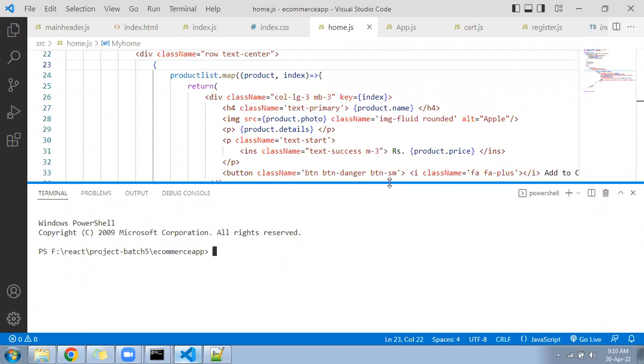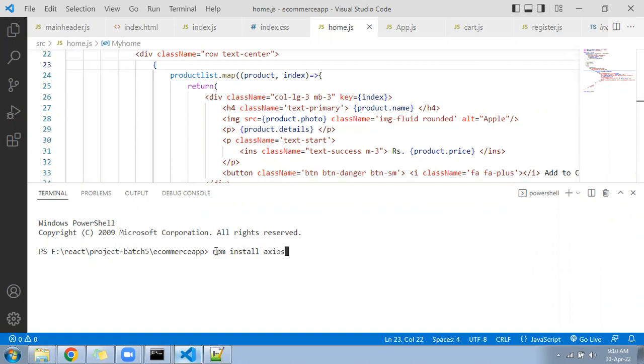Now, we can come to the next. Under the VS Code terminal, you will write npm install Axios. It is another library of JavaScript that will help you to post the data, get the data, delete the data, and update the data. So under Axios, there is a get function, a post function, a put function, and a delete function.